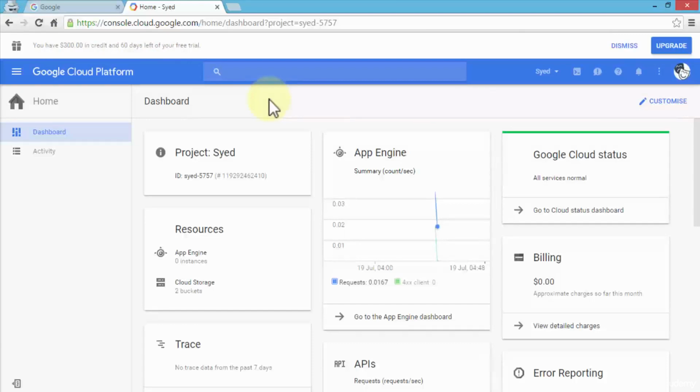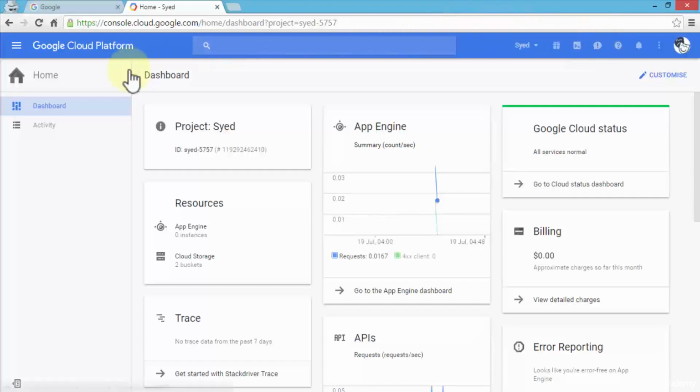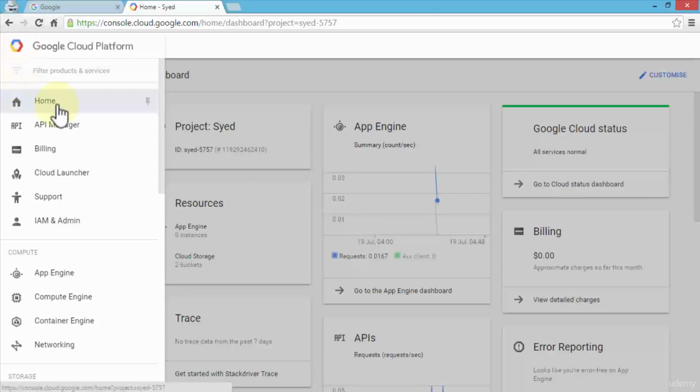So once you're logged on, this is what it's going to look like, the Google Cloud Platform. I can, of course, dismiss the message here. Perfect. Pretty straightforward. The products and services is this toggle bar. So if I click on the toggle, it gives me various options, brings up a menu.